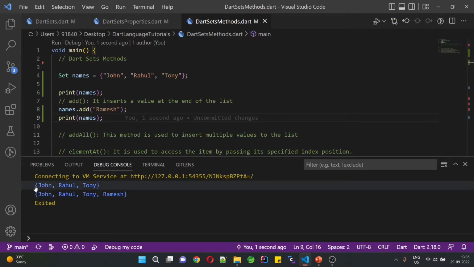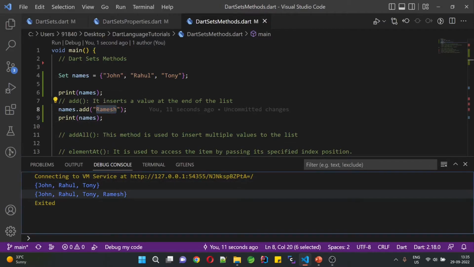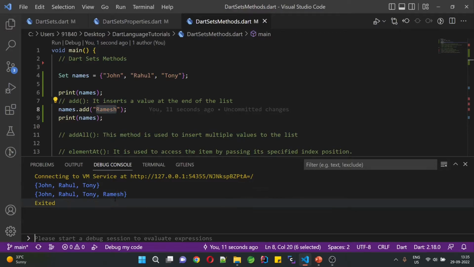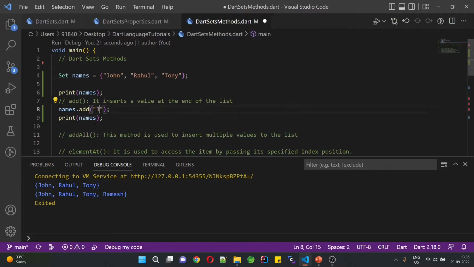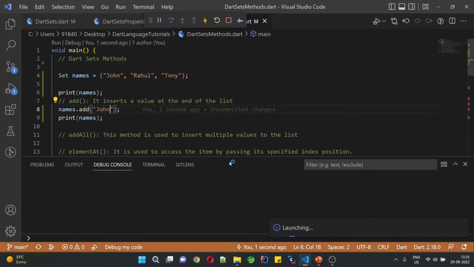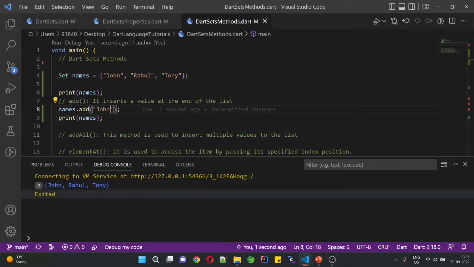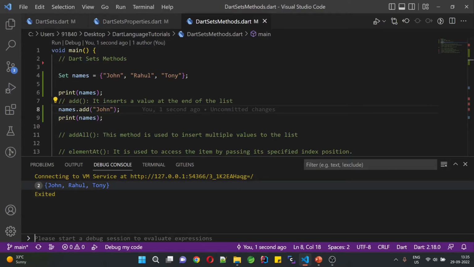You see, we have added John, Rahul and Tony in the declaration, but we are adding Ramesh again here. So now we are getting John, Rahul, Tony and Ramesh. We cannot add duplicate values in the set. Here we are adding Ramesh, so it is added. If we try to add John once again, it will not add John. Let's check. I'm trying to add John again. Let's run it. See, as John is already there, it didn't add it. So this statement is printed 2 times here.